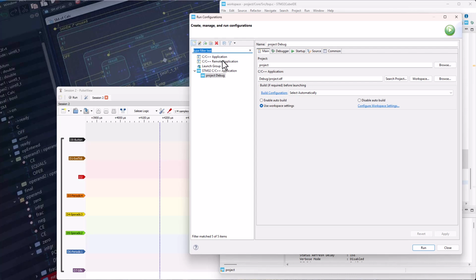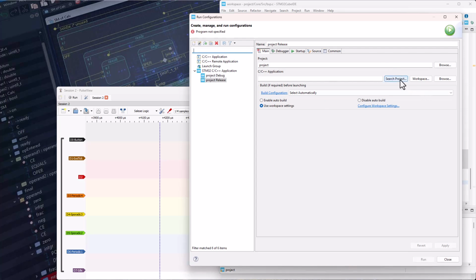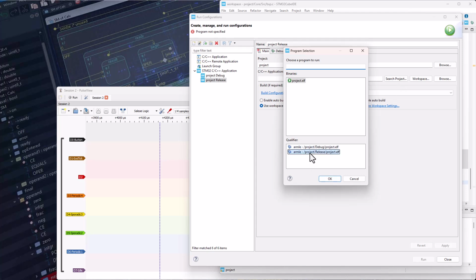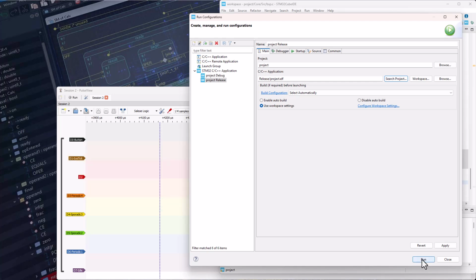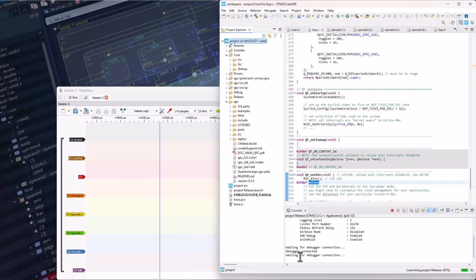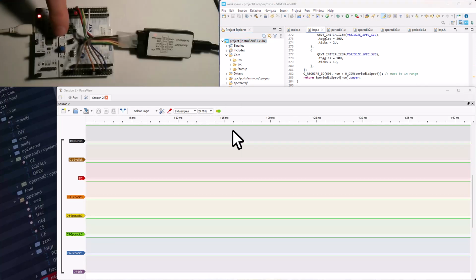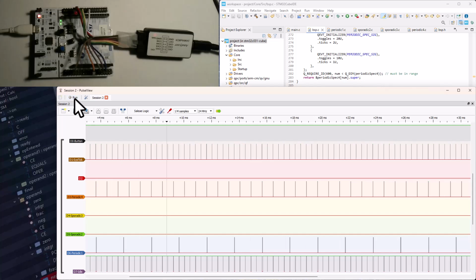Before uploading this code to the NUCLEO board, you need to make sure that you use the release build. If you do this for the first time, the release debug configuration is missing and you must create it. Now you can finally upload the board. Reset the board and start the logic analyzer.